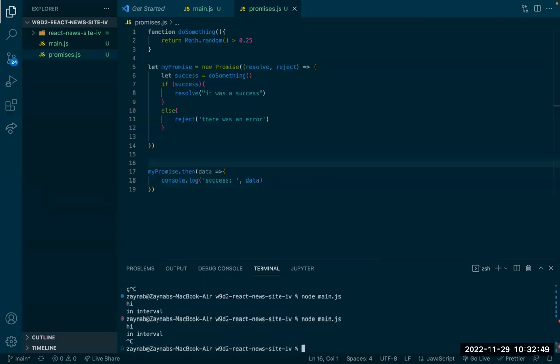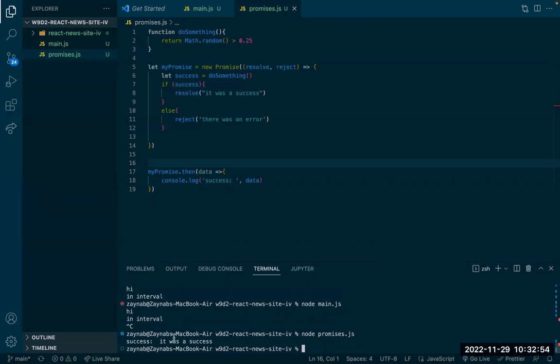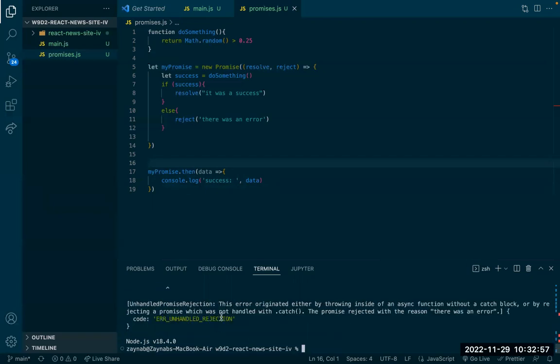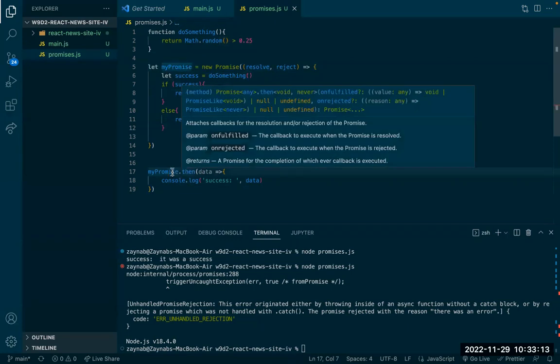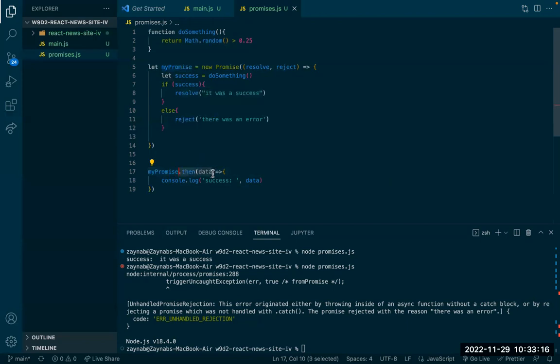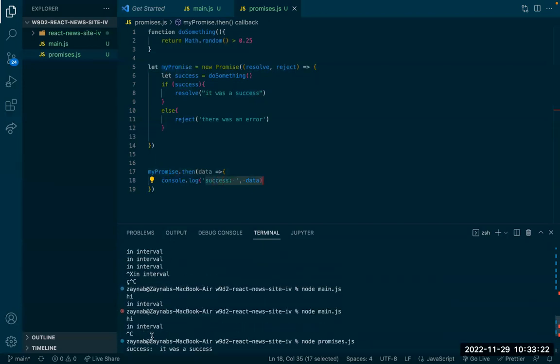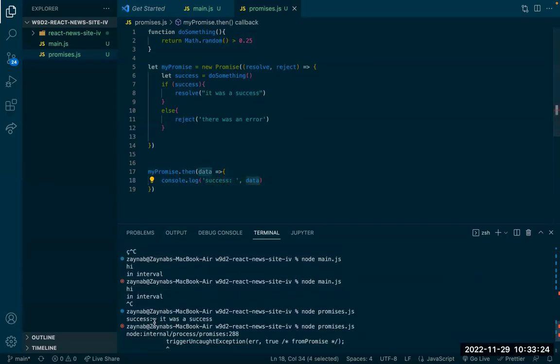Oops, I ran the wrong code. Hold on. Node promises. Okay, so it was a success. Let me run it again. Okay, so the first time we got a random number that was above 25%. So this was true. It ended up resolving the promise to a success. And then when this promise was resolved, the data that was returned was success. It was a success. This was the information that I sent in this resolve function.